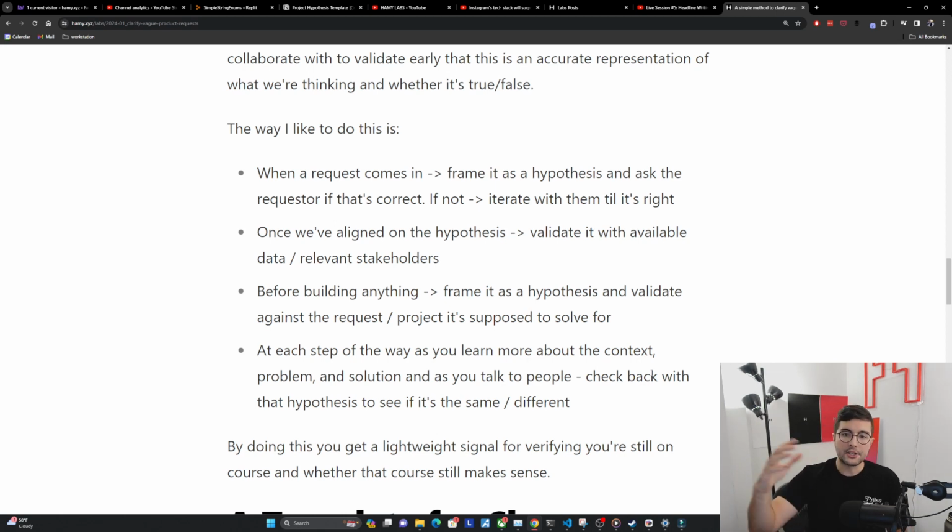And by doing this at each step of the way, we basically provide ourselves with a lightweight signal for verifying that we're on the course that we originally set out for. And then we can course correct as we go to understand whether this is still important or not. And so, even at the end of the day, if the hypothesis turns out to be false, at least we were testing that hypothesis that we had, as opposed to the hundreds, millions, infinite different versions of the hypothesis that weren't actually what we meant.